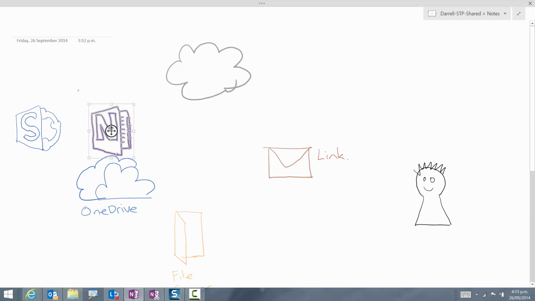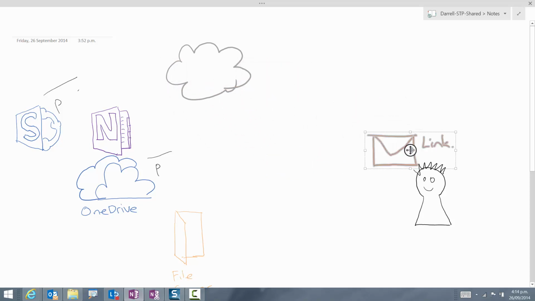So what's happening when we're sharing it is we're in fact setting permissions within either OneDrive or within SharePoint, and we're also recording the link to the notebook, and then we're capturing that in an email, and either OneDrive or SharePoint is sending it and it's going through to our user. So the permissions are being set based on the email address.